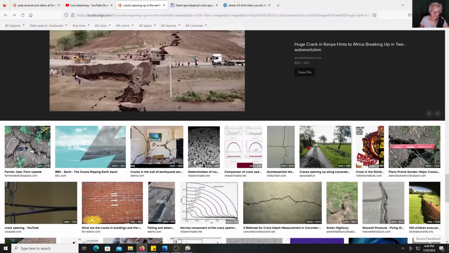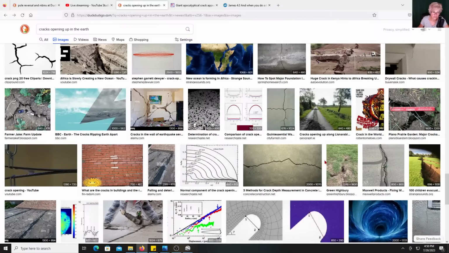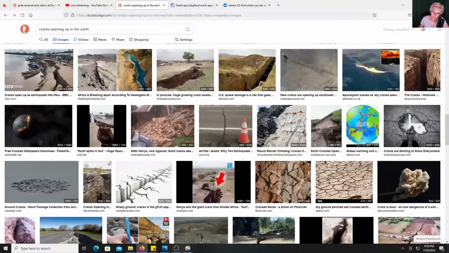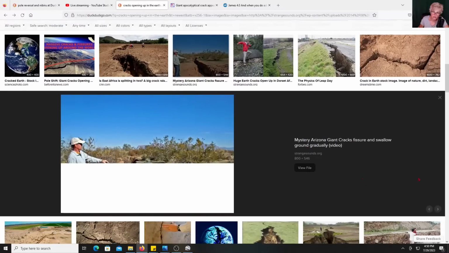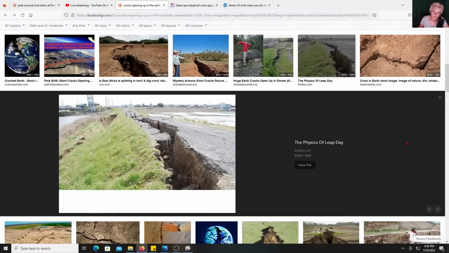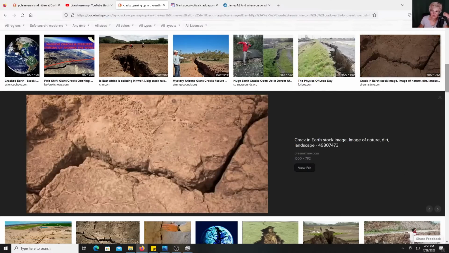This is ground stuff. Your house is settling. You're going to get cracks in your walls. You may see cracks in your foundation. You may see cracks in the cement walls in your basement. You may see a ton of things, but you can see there's not very much information of cracks opening up in the earth. It's going to get harder and harder to see all of this stuff. It really is, because of the information, that's the physics of leap day.